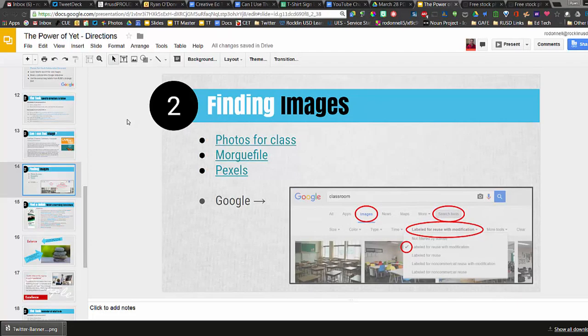Going back to this earlier slide up here, you can see we gave you a couple examples of sites you can look for: Pexels, Morguefile, Photos for Class. But there's also Google, and that's the one that we most know of. Although we're saying that there's other places to go, we wanted to give you a quick little tutorial to show you that you can use Google because it does allow for some options for searching for images in the correct way.